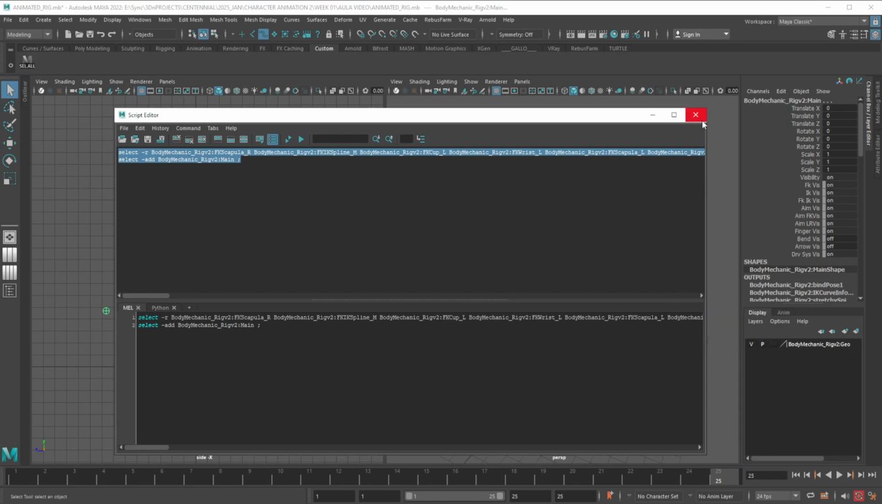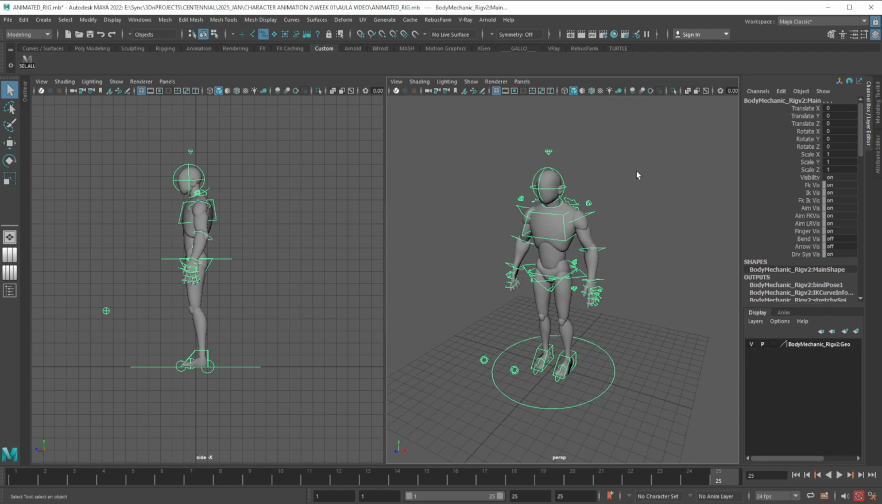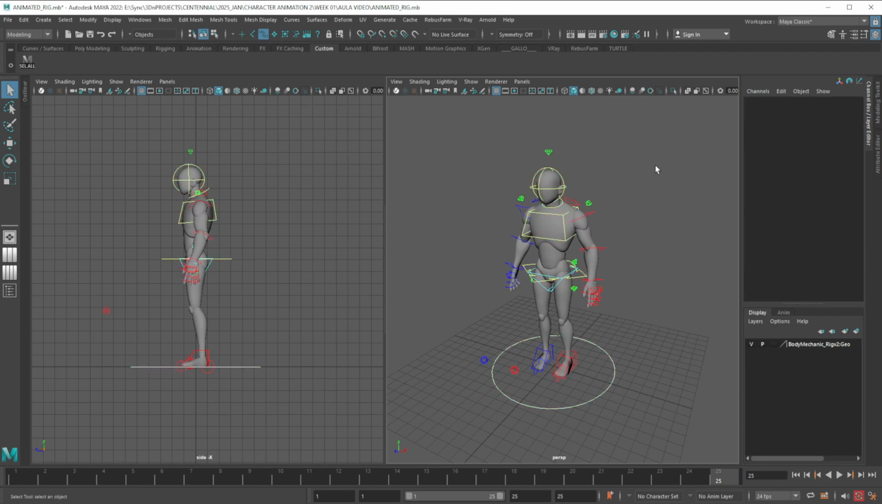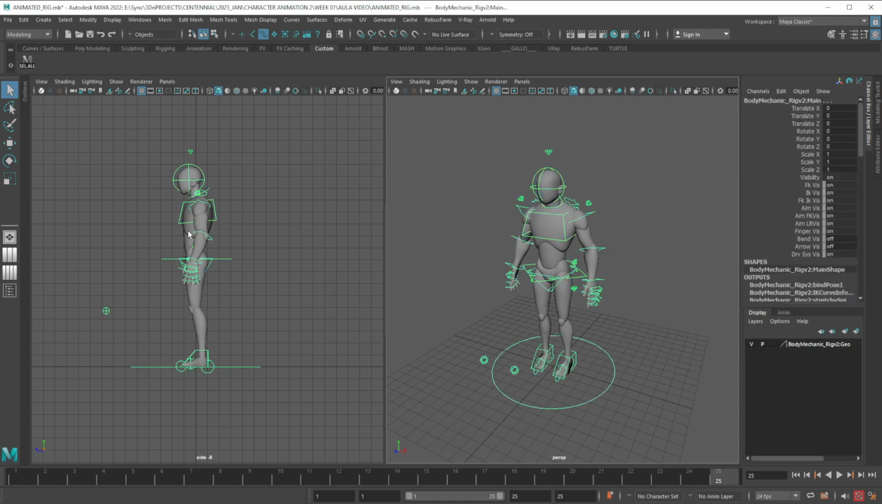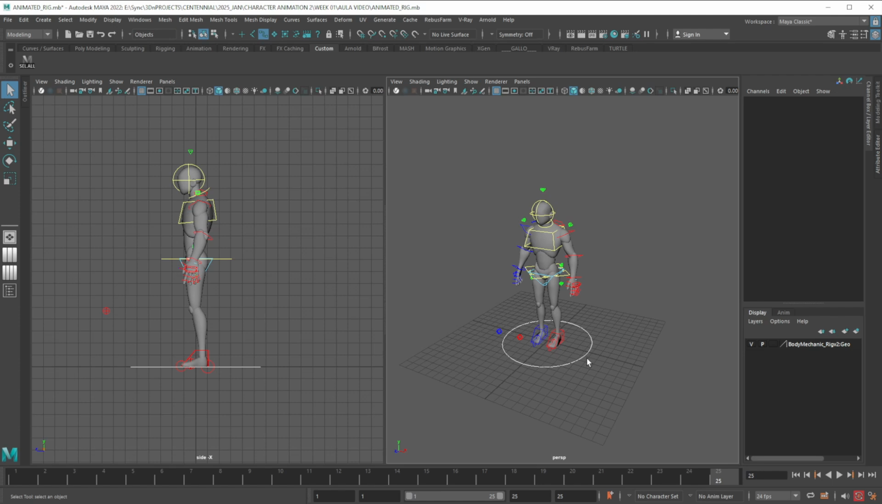Okay, cool. So now we can click anywhere to deselect everything, and then when I click on the button, it selects all the rig. All good? Okay, so let's start our walking cycle. Let's go.